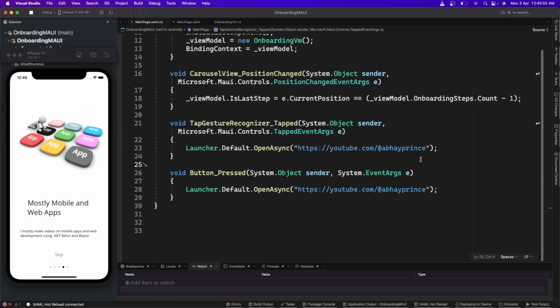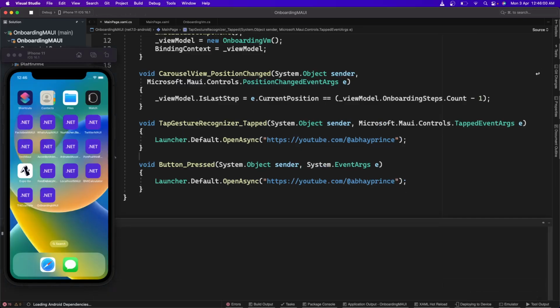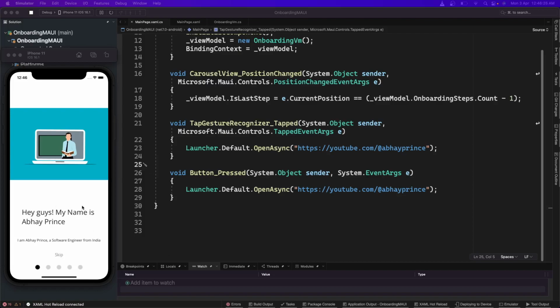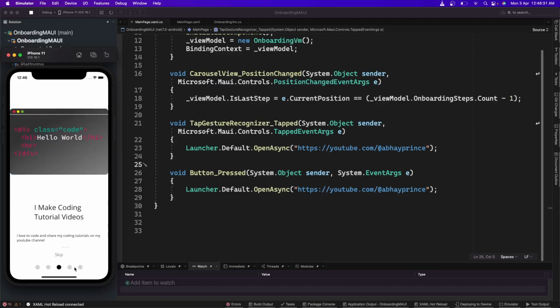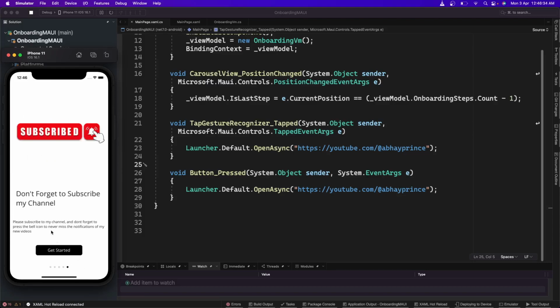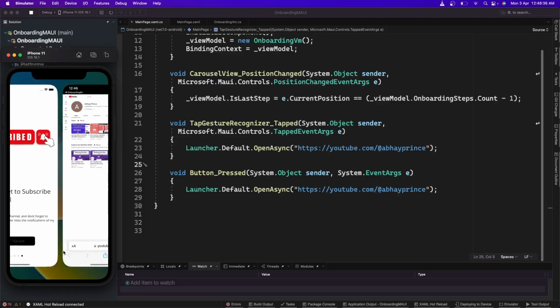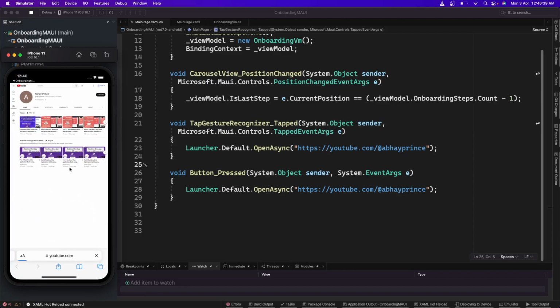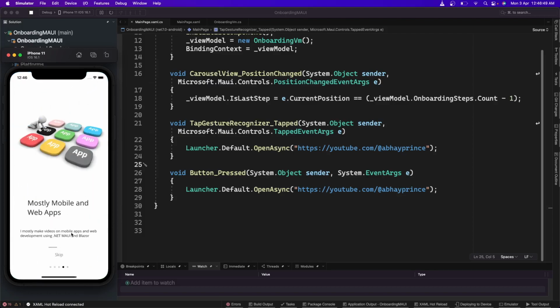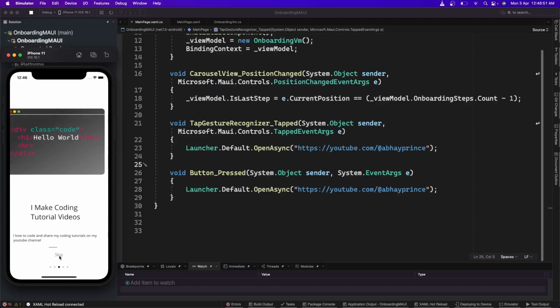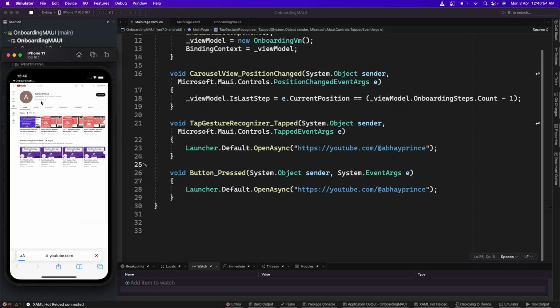Let me save it and then rerun the app. App is here. First move to second, third, fourth, fifth. We can see this Get Started button. When we click on this, it navigated to the YouTube channel in Safari. And if we go back, we are here, and if we move to the previous page and click on skip, we'll go to the same thing.